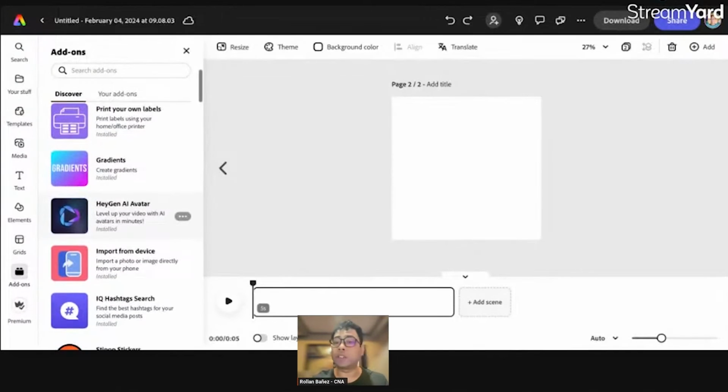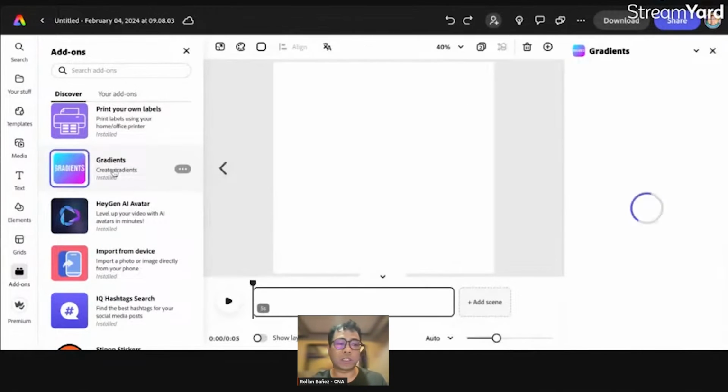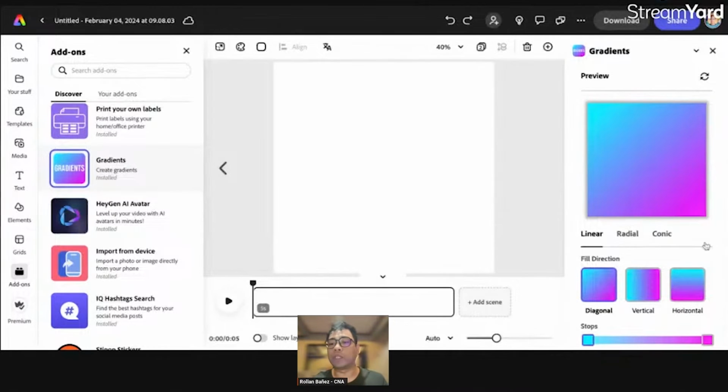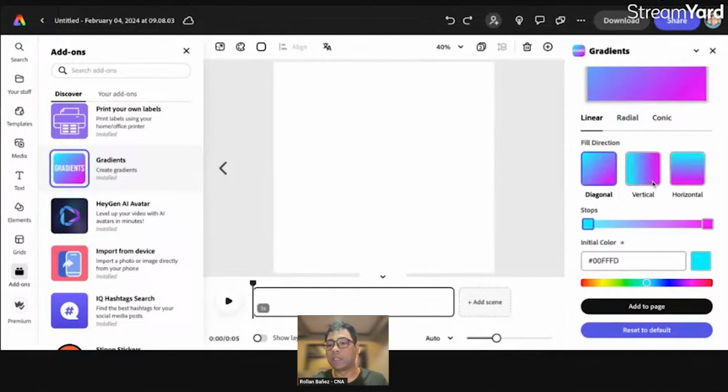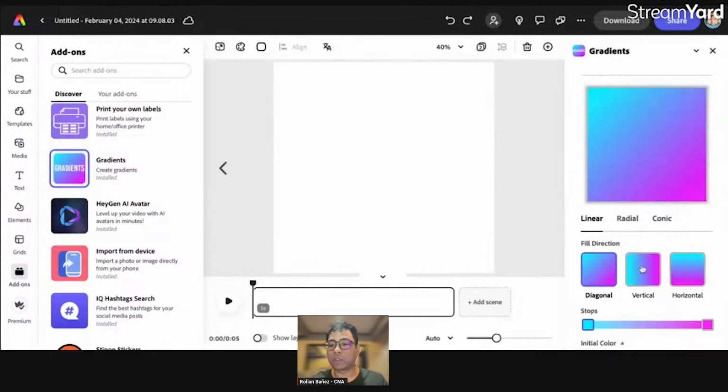And let's try gradients. Let's click on gradients. This is an add-on for gradients. You can easily create gradients if you want. Let's say, let's go back to vertical.